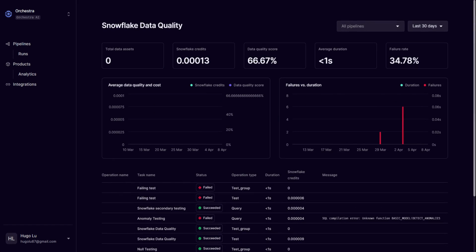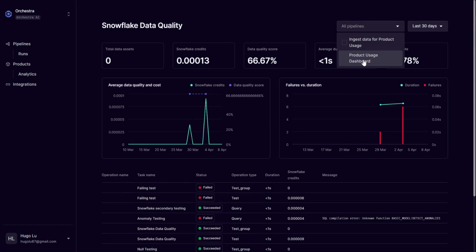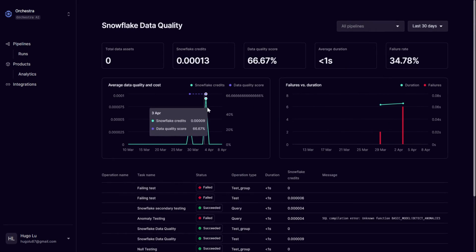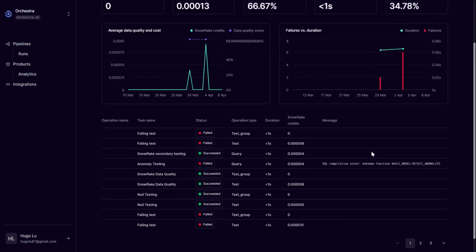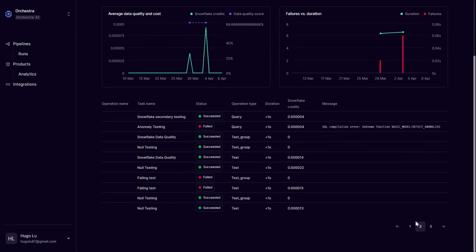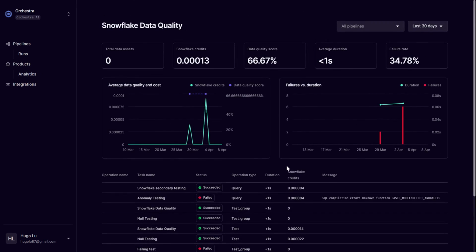And we can even dive in. So here we can actually filter for these different parts of the pipeline and really understand exactly what's costing what, and how failures impact duration, and the really granular metadata that underpins all of this.